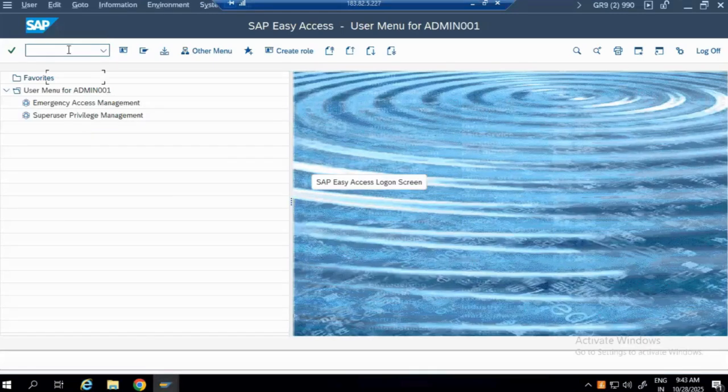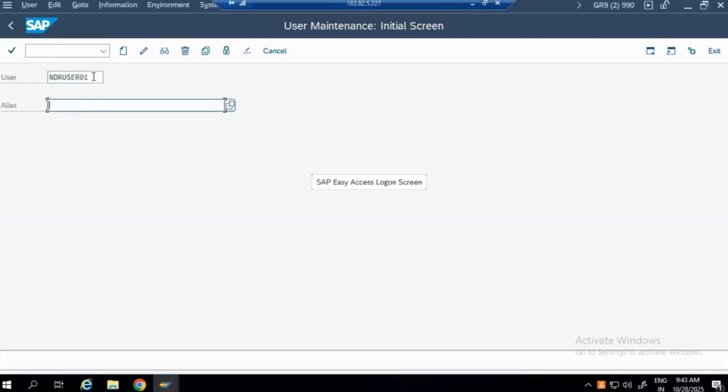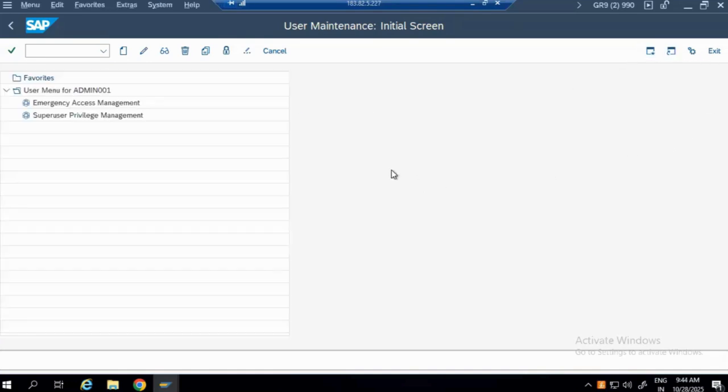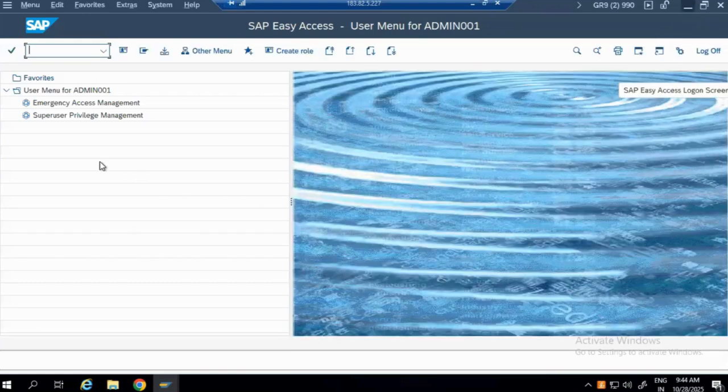SU01. If I go here, here also you see alias. For example, if I don't know this name, I can find this user using this alias name also. If I give this alias name, for example, if I give admin as an alias name there, so next time when I come, I forget the NDR user 01, but directly I give admin, then automatically it will open the input. Okay. So that is the purpose of the alias name.